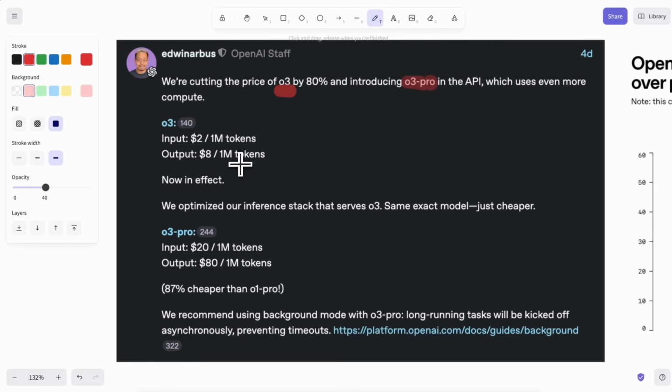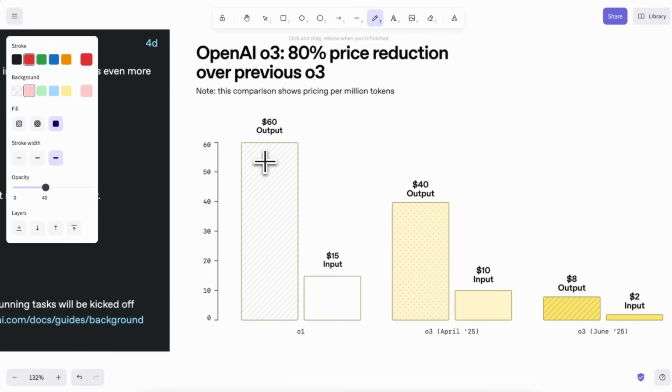O3 used to be one of the more expensive models for advanced reasoning, but with this new update, the price is now $2 per million input tokens and $8 per million output tokens. That's a huge drop from the previous $10 and $40, and it puts O3 much closer to what you'd pay for other models like Gemini 2.5 Pro or even Claude Sonnet, while being cheaper and maintaining the reasoning capabilities that O3 is known for, which is actually really competitive.